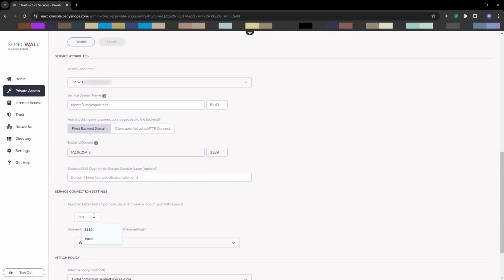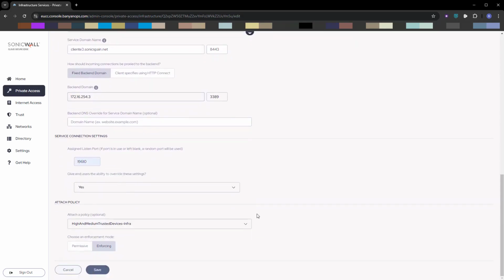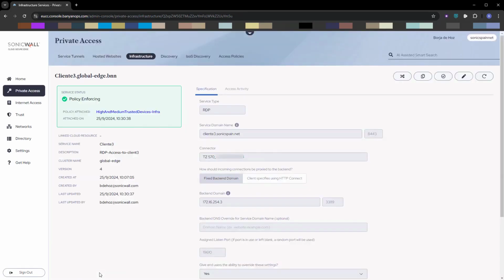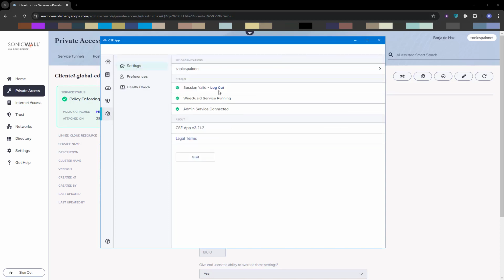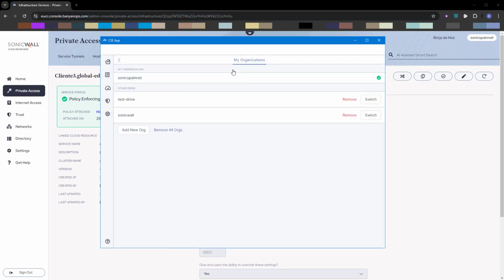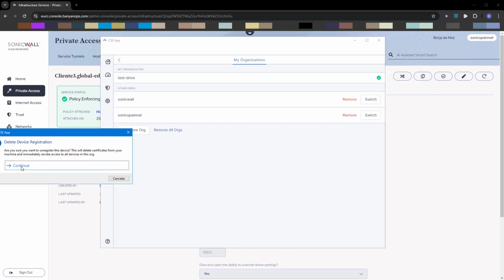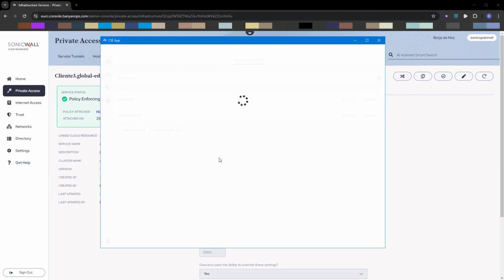we check this checkbox and at the bottom we'll also enter the port it will use to, for instance, set up shortcuts for users without them being aware that this is happening. What we're going to do now is switch organizations to deregister this device. So I'll connect to any other organization and I'm going to delete, in this case, Sonic Spain Net. We confirm we want to delete it.